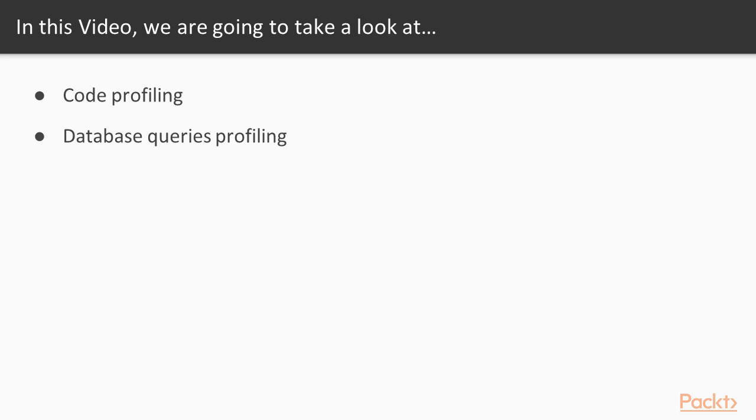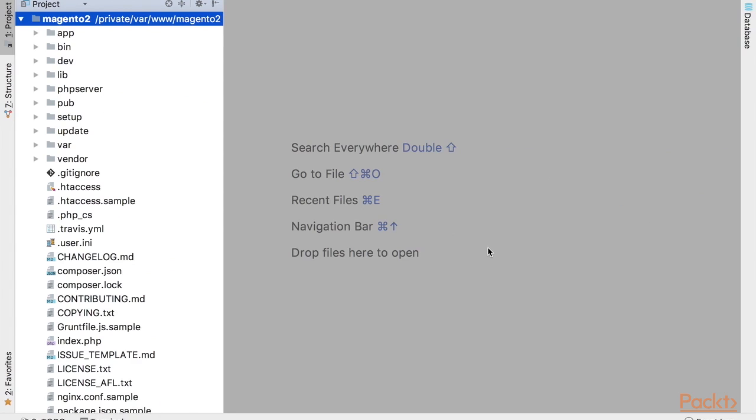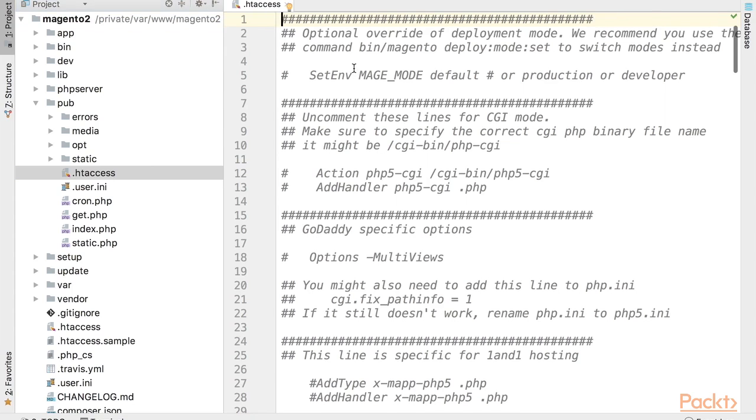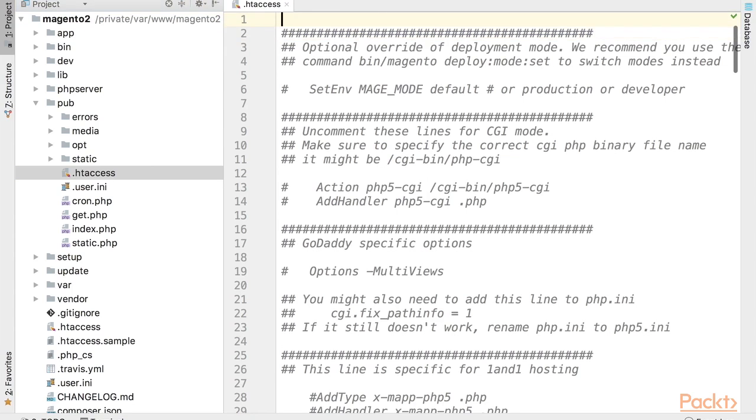In this video, I'll show you how to use code profiling and two types of database queries profiling. Let's go to application. To enable Magento 2 code profiling, you have to specify environment variable. That can be done, for example, in .htaccess file under pub directory. You have to add one line saying setenv MAGE_PROFILER and the type of output you'd like to use. I'll start with CSV file.